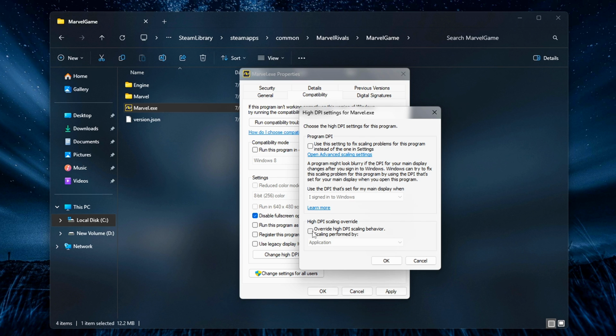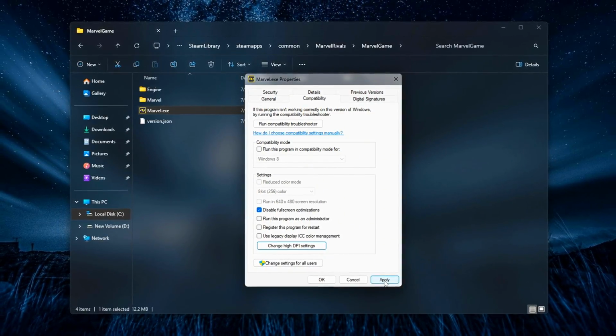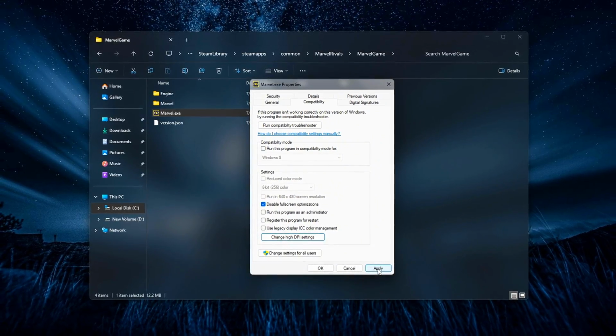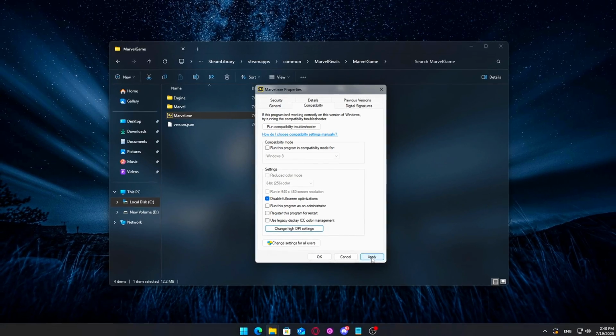under High DPI Scaling Override, check the box and set to Application. Apply and close everything. Locks in true exclusive full screen, smoother frame pacing, lower input delay. Especially important for DX9 and 11 games, rhythm games, and fast-paced shooters.